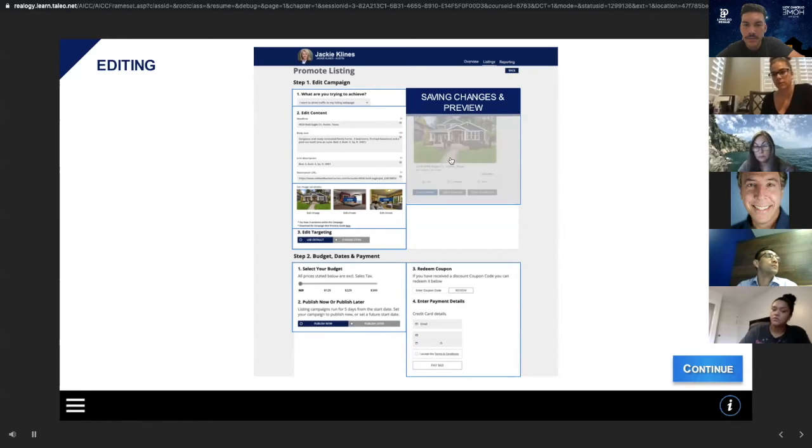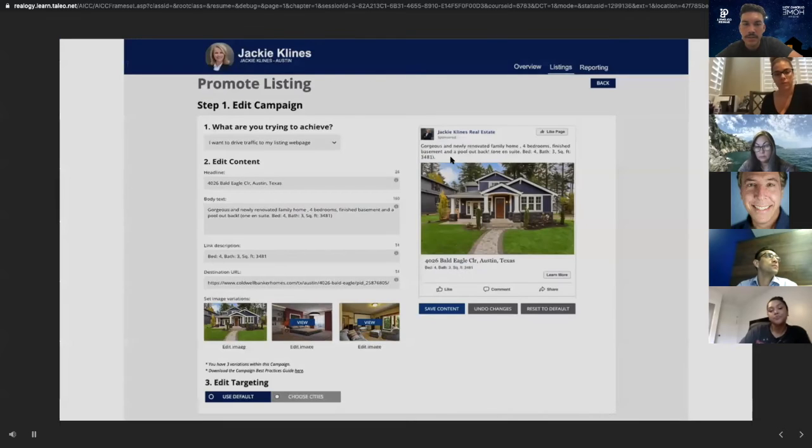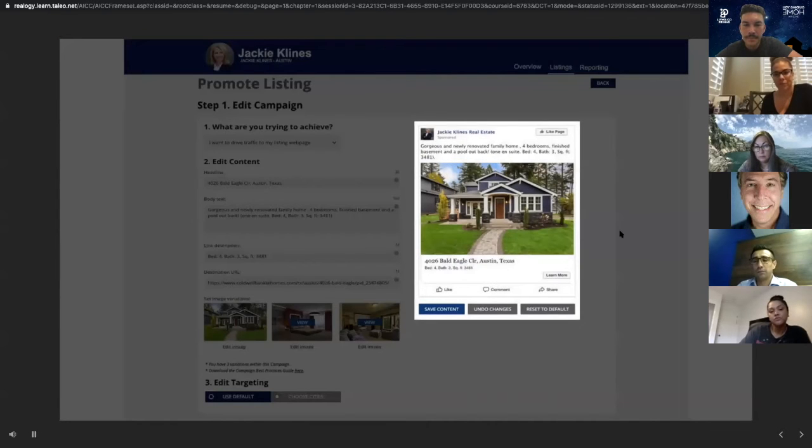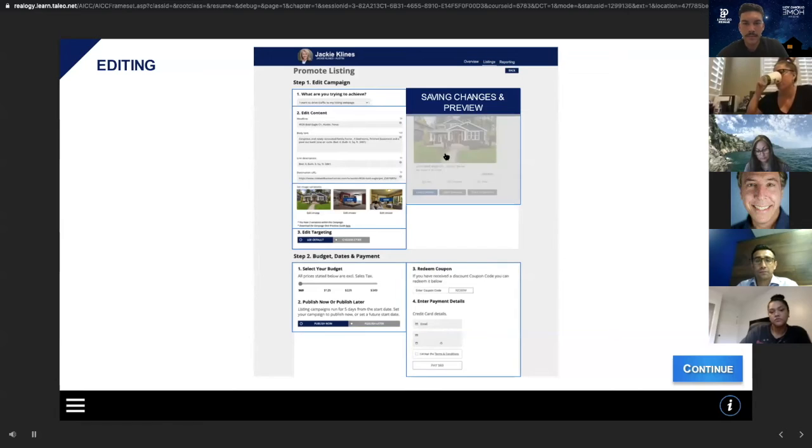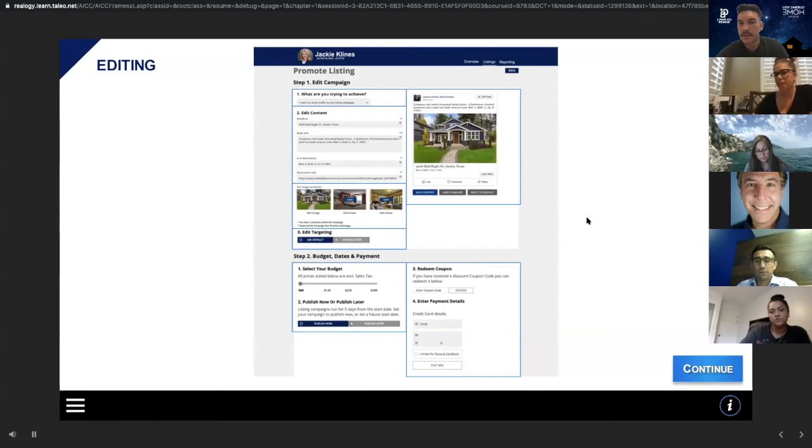Next, we'll move on to save and change. This is where you preview your ad and save any customizations you have made. Be sure to click Save Content when you're satisfied with your changes. That's what your ad's going to pop up looking like on someone's feed. Again, it's just a preview of what it'll look like. So if you see, it's always good to proofread it and check to make sure all the information is correct, because we don't want to push out an ad that isn't accurate of what we're trying to promote.